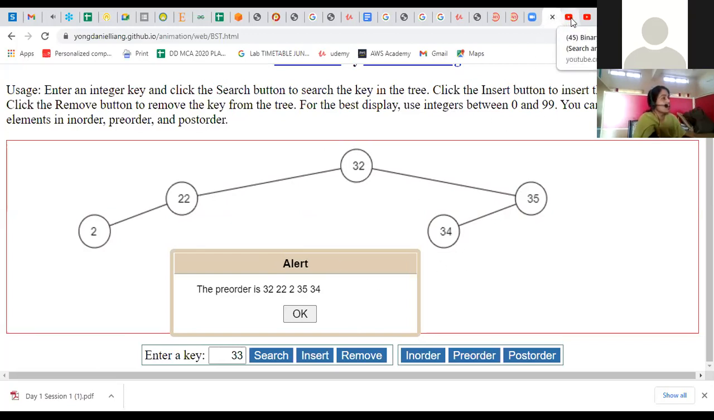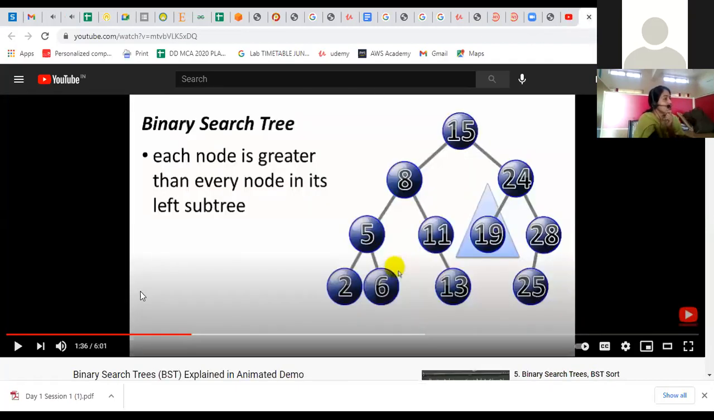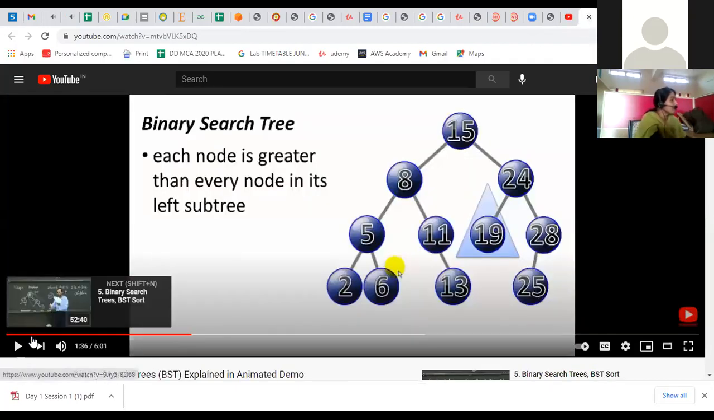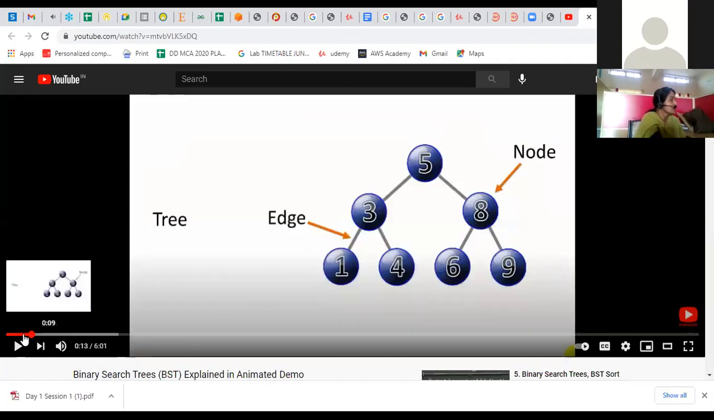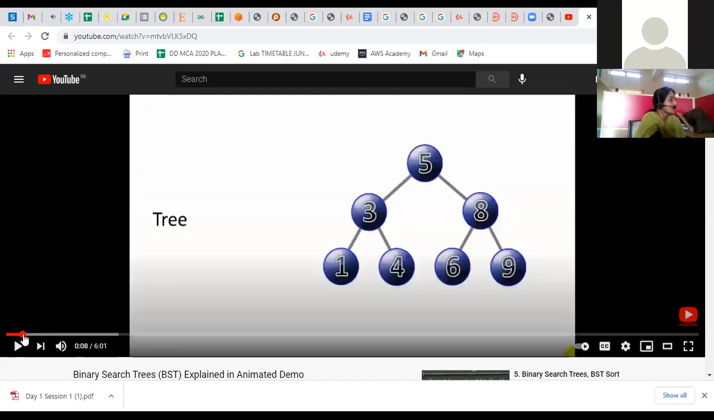Okay, I'll show one more animation, same thing only repeating. Okay, so this is a binary search tree.